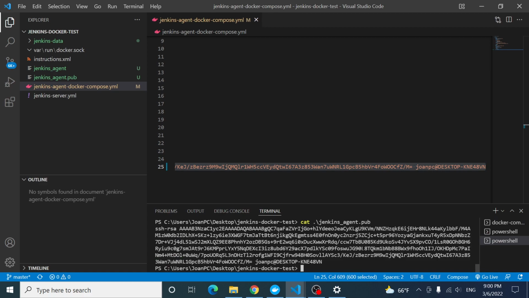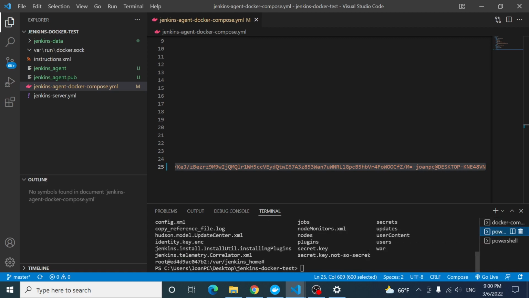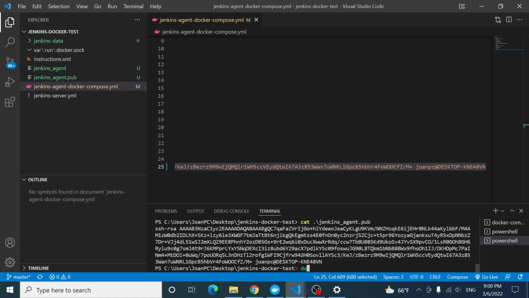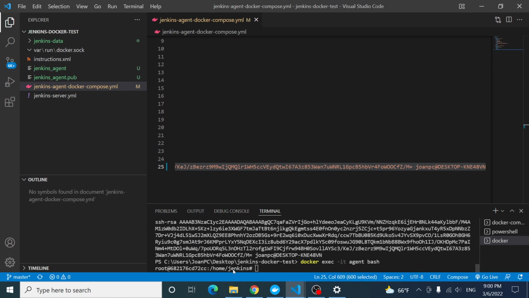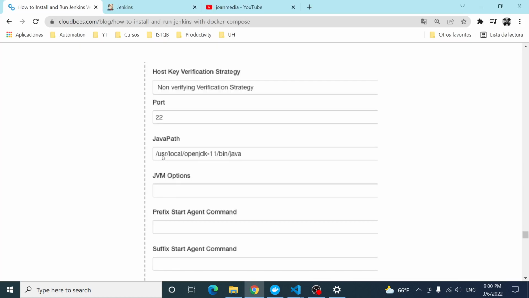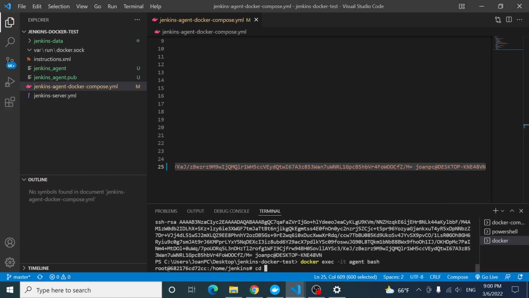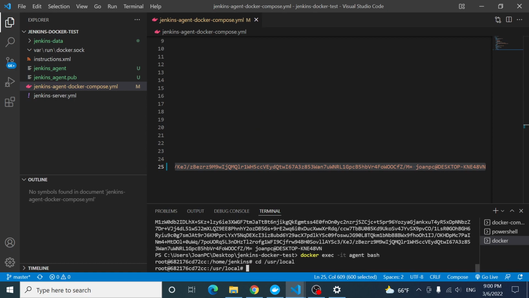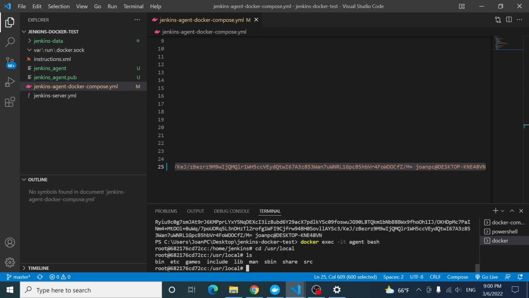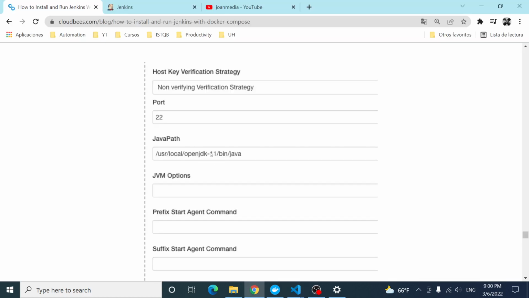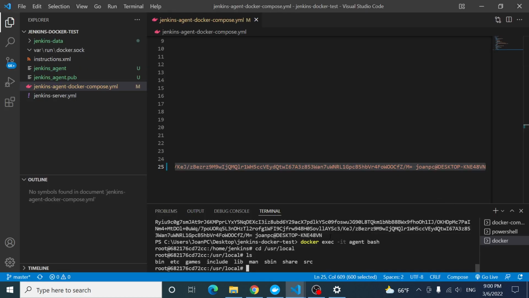Jenkins, let me see. I want to do something. I'm going to execute docker exec -it on the agent, and I want to access the bash. Inside of the bash, I want to look in /usr/local, okay? So I'm going to do a cd /usr/local. And if I do an ls, you're going to see that I don't have an OpenJDK 11 folder, and it is not there.